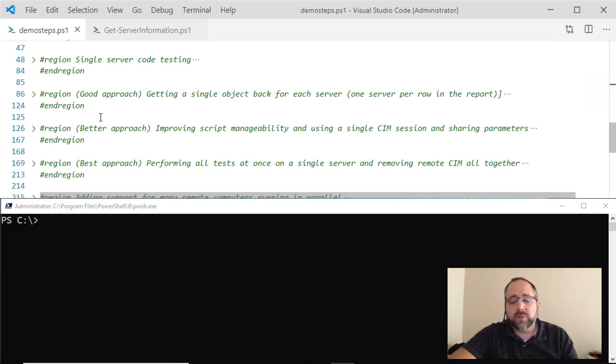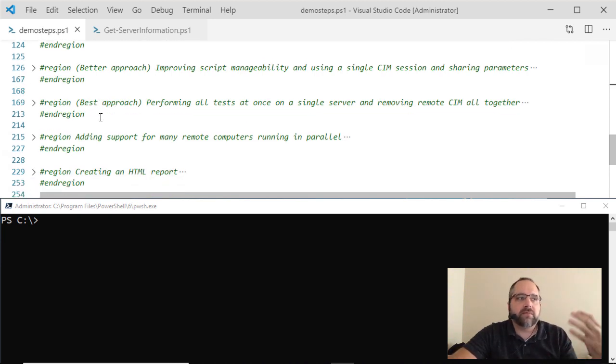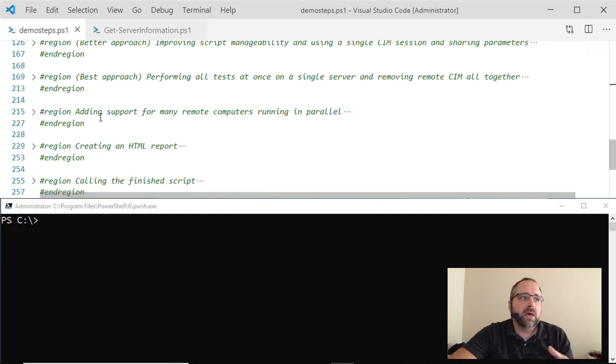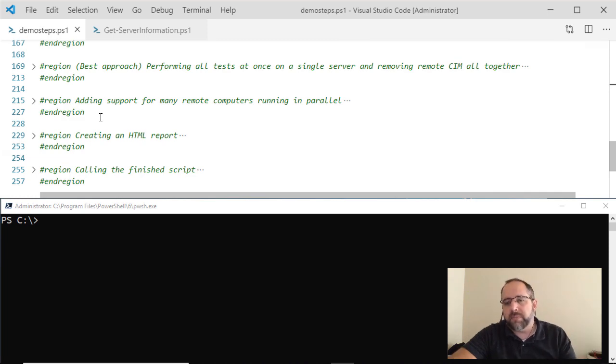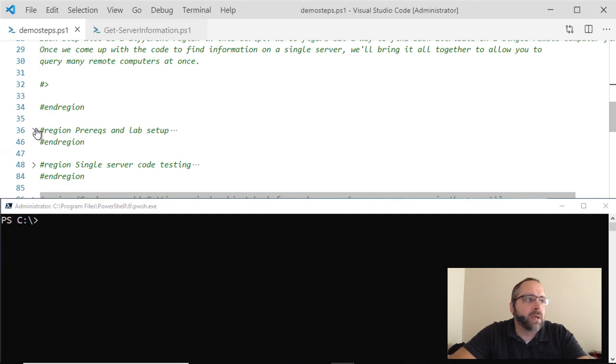Then the better approach, we're going to make it a little bit better by eliminating some code duplication. And then the last best approach is we're going to combine all that into a single script block. We can run it all one time on each computer. And then finally, we will add support for multiple computers, which you'll see is really easy if you get it going. And then finally, we're going to create the HTML report. So that's how the tutorial is going to go today.